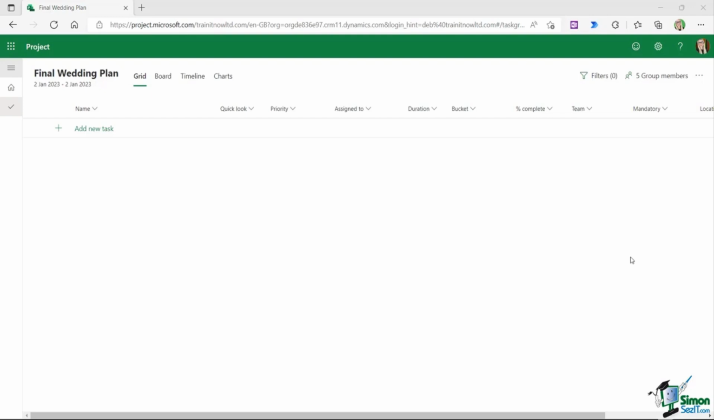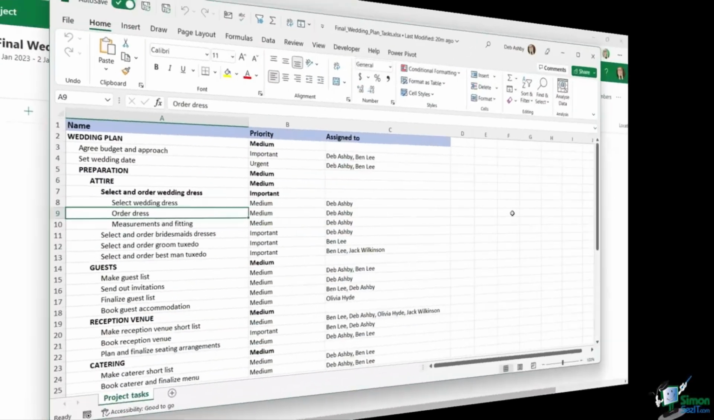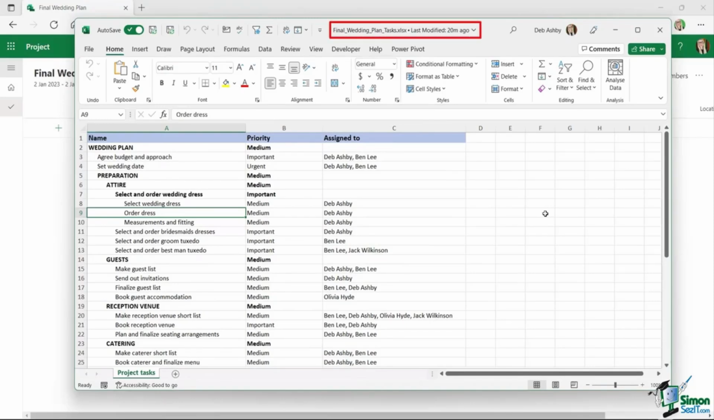So let's just have a quick look at that spreadsheet. So here is that file. It's called final_wedding_plan_tasks.xlsx. And this is a very simple spreadsheet where I've really planned out the tasks that I'm going to add into my project plan.